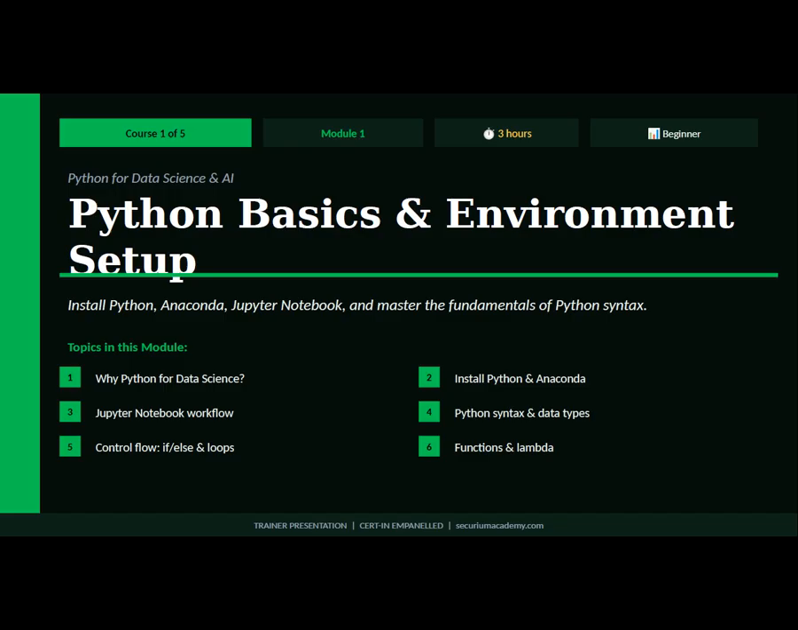Welcome to the course Python Basics and the Environment Setup. This course is designed especially for beginners. Even if you have zero programming knowledge, don't worry, we will start everything from scratch. In this module, you will learn how to set up Python and tools, the basics of programming, and how to think logically and solve problems. And most importantly, we will do everything practically here.